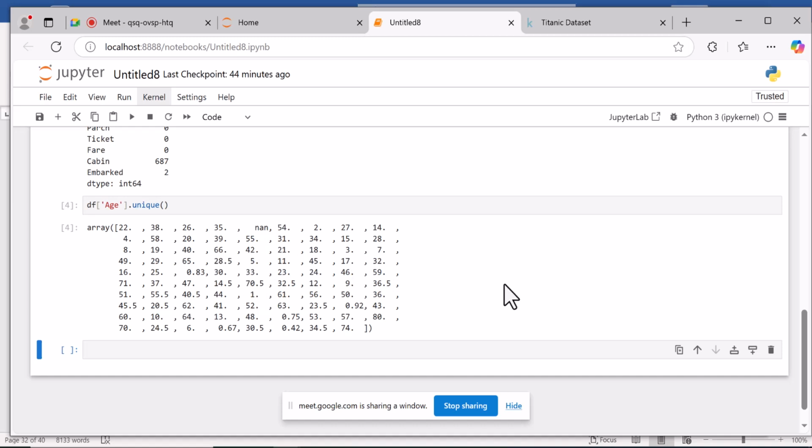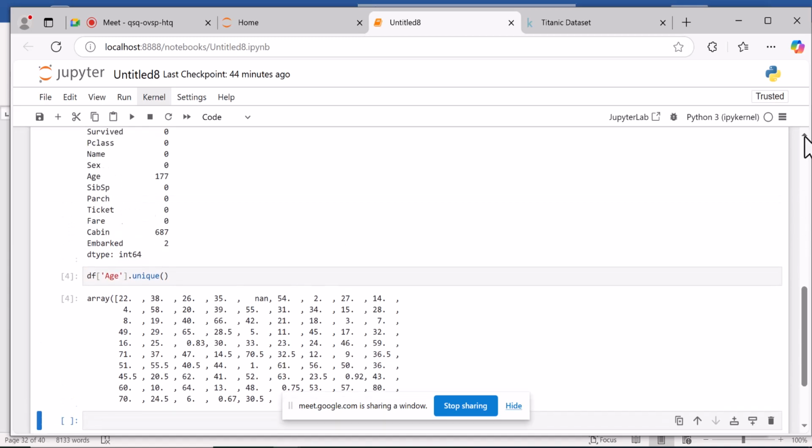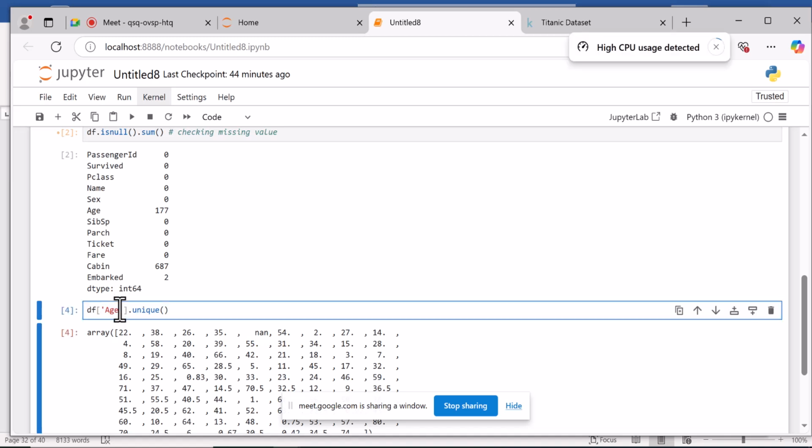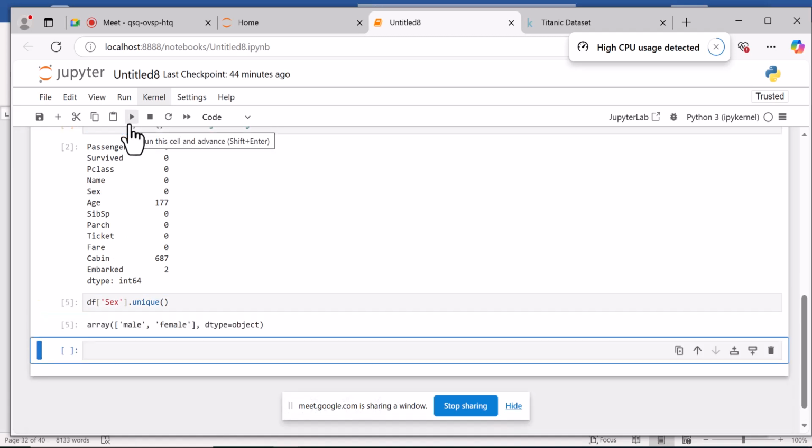Okay. If we change it, let me see if we have gender. Do we have gender there? Sex. Okay, we have sex. Let me change it to sex. Let's see. Sex. Let me run it. You can see we have what? Male and female, right?